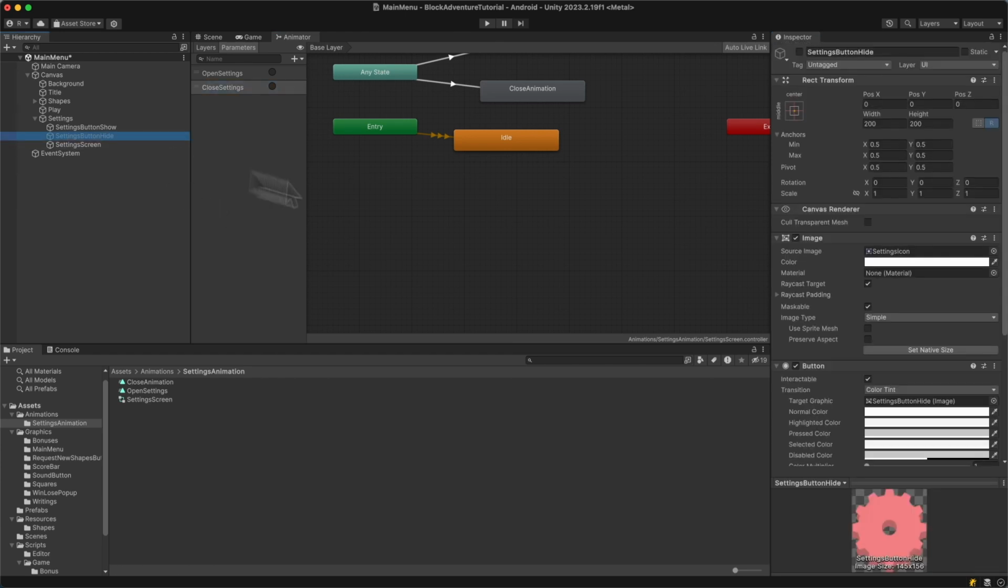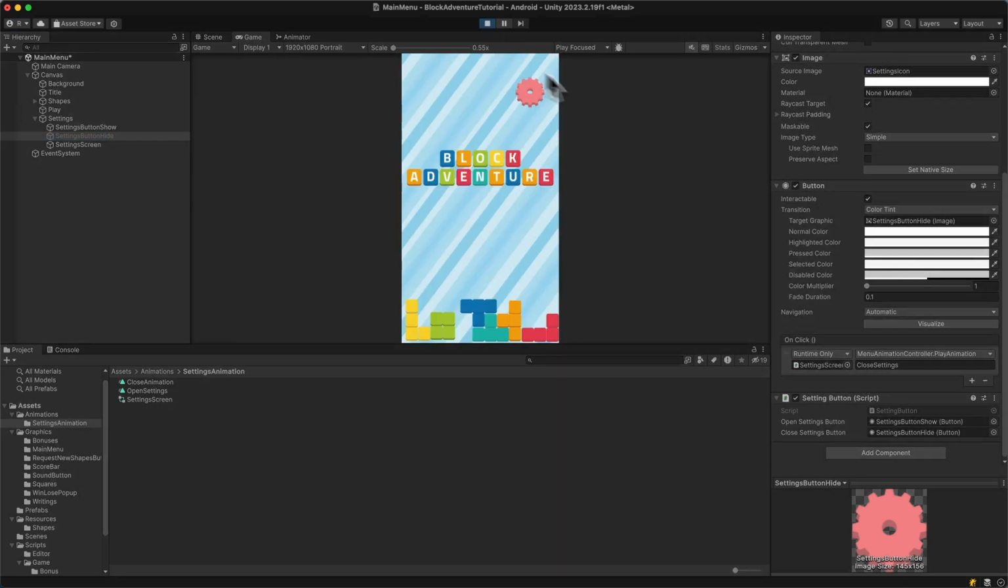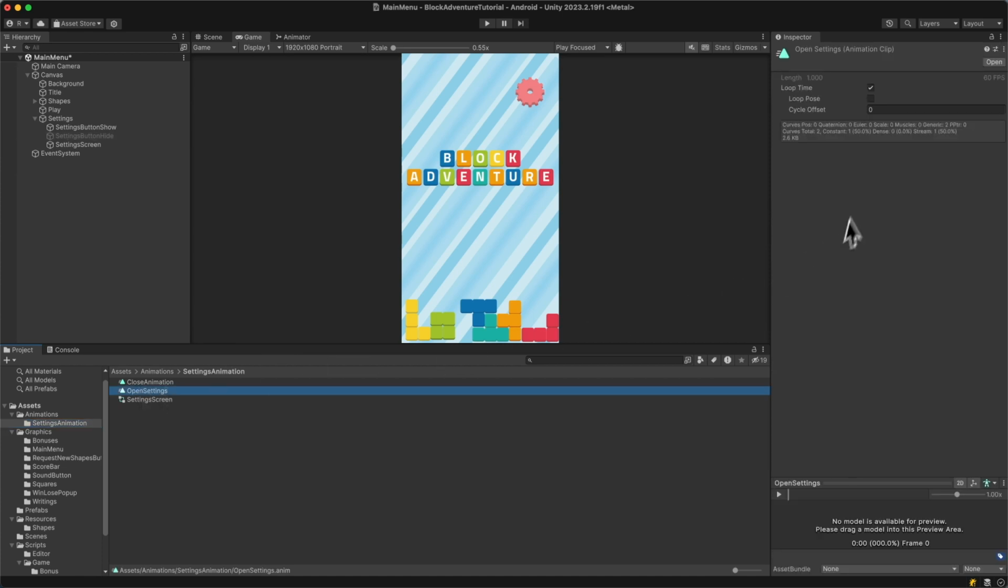Okay, so let's go back to our game screen and let's hit play. Hit on the setting button and you should see that animation, but for some reason the animation keeps looping. So let's stop it. Go to our setting animation. Let's select that open animation, and inside the inspector, you will see the loop time. So uncheck that, so the animation will not loop. And do the same for the close animation.